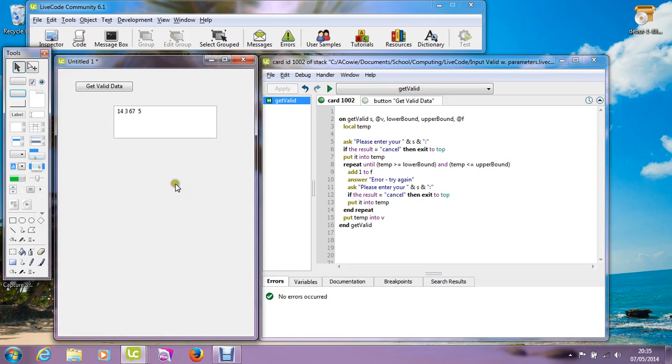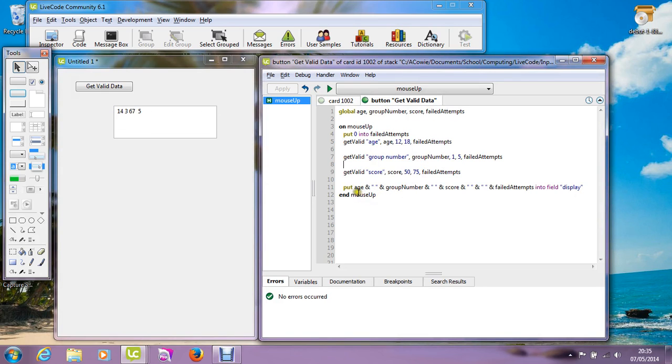So I should see. There we go. So we've got 14 for our age. This is what we're displaying, our age. 3 for our group number. 67 for our score. And 5 failed attempts in putting the data in.